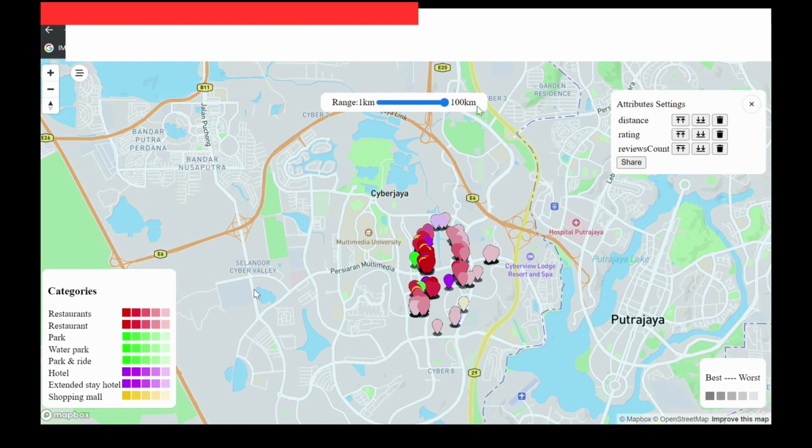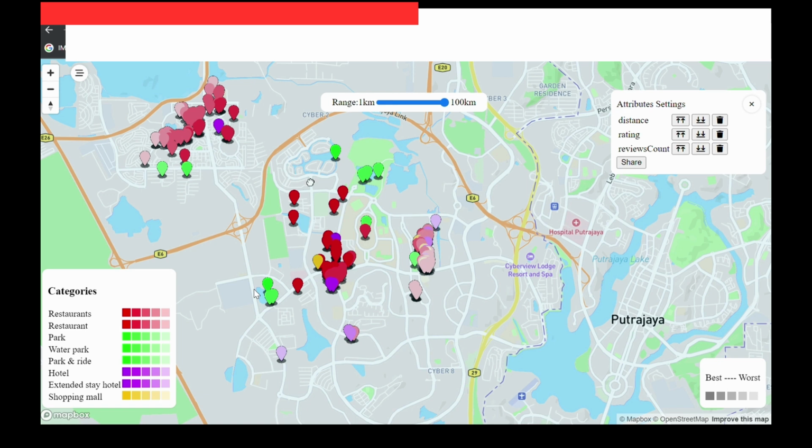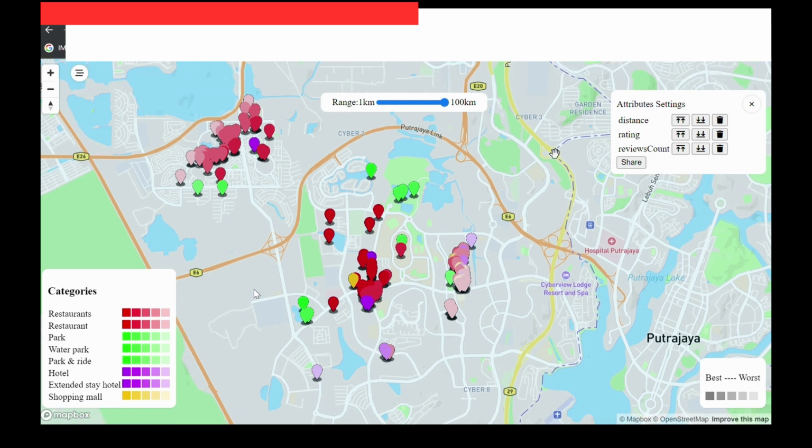Here we can change the range, right? So initially when I zoomed in, it was a 1 kilometer range. Maybe I'm interested in only 1 kilometer to see all services, but we can change it up to 100, so many more services will come up. So it depends on our interest, like what we are going to see.